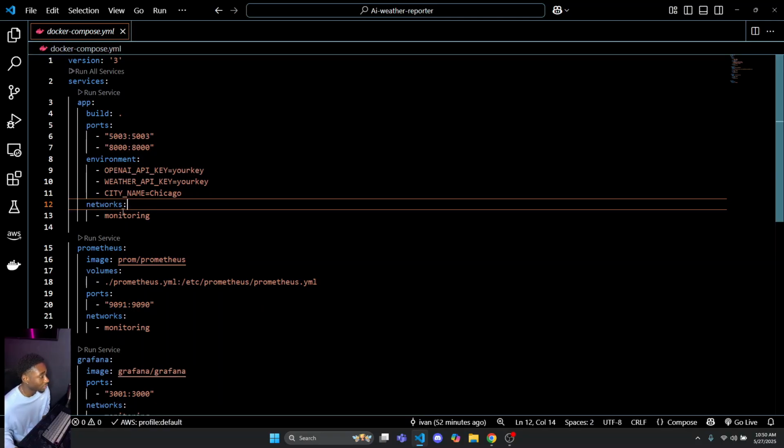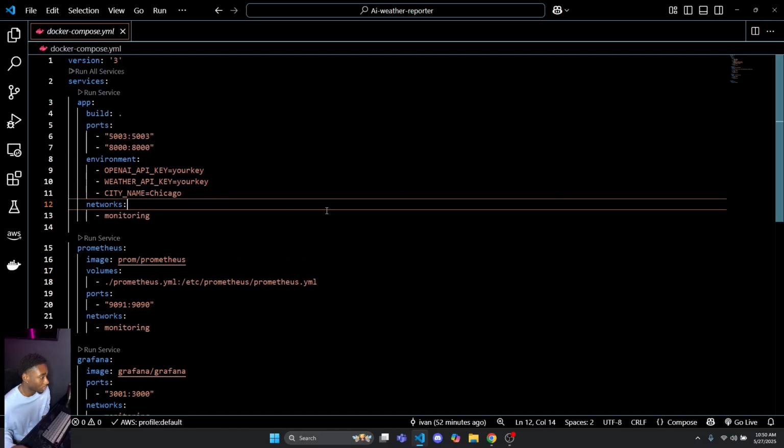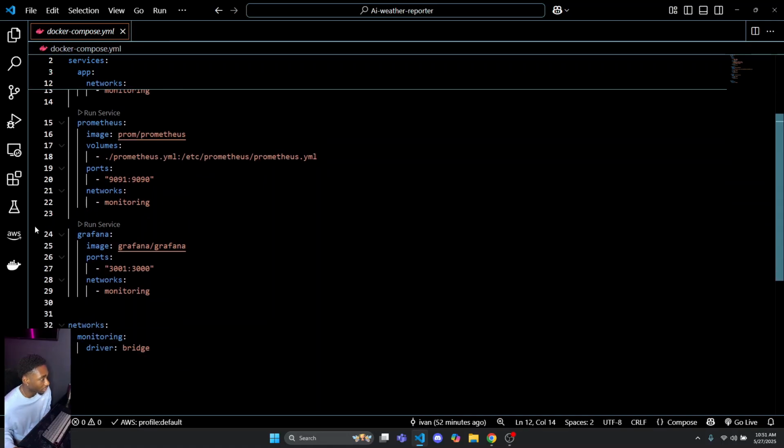So all of these have the same network, which was defined so they can communicate with each other because they're all going to be running in a separate container. The next thing we defined was Prometheus. So we specified which Prometheus image we're going to be using, the volume, and also the port and the network. And then moving on to Grafana, same thing. We're defining the image, the ports, and the network.